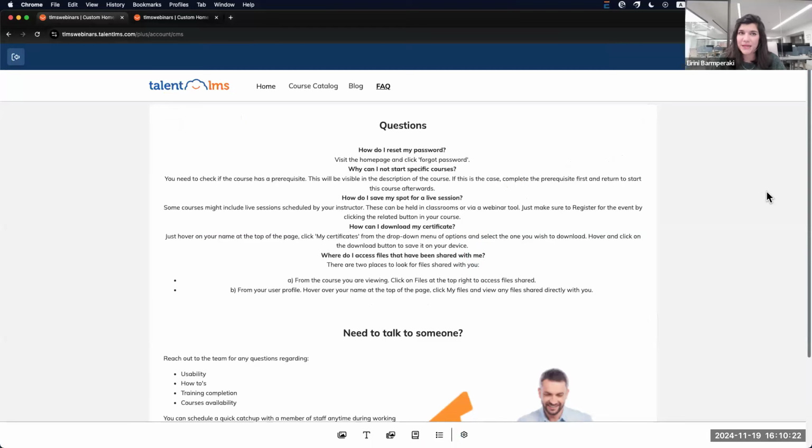Now, what happens if you want to make any changes? Just make sure to unpublish. The simple homepage will now be visible for every internet user. Make your adjustments and make sure to publish again.